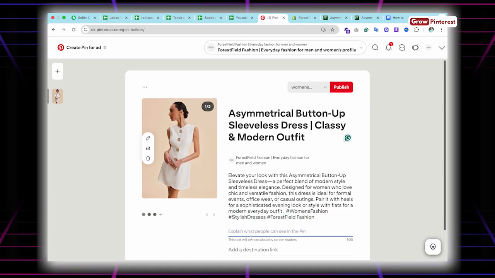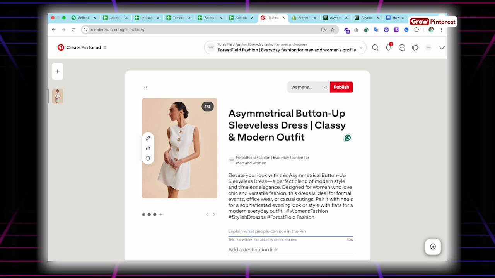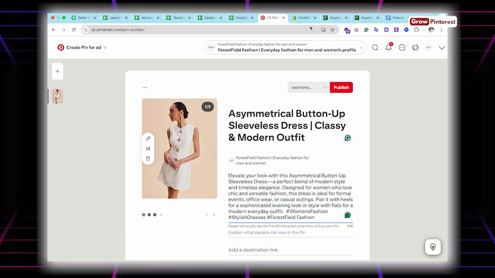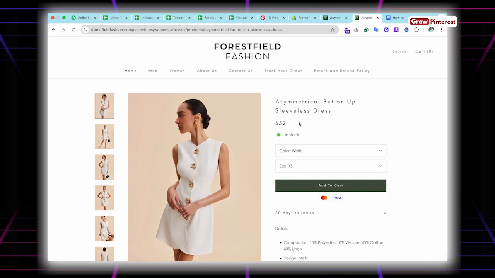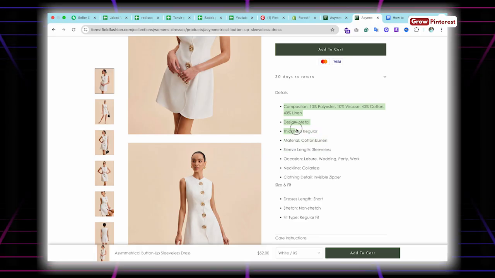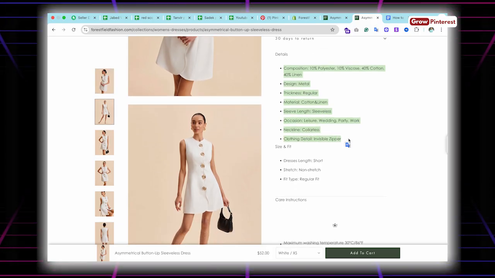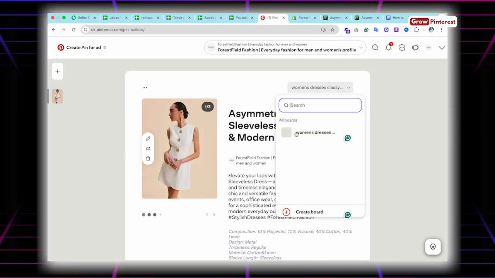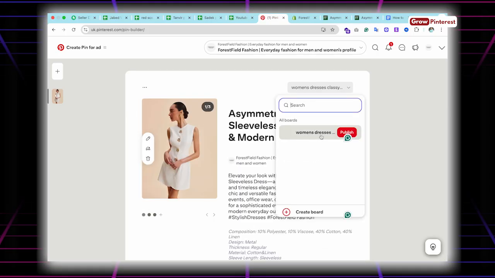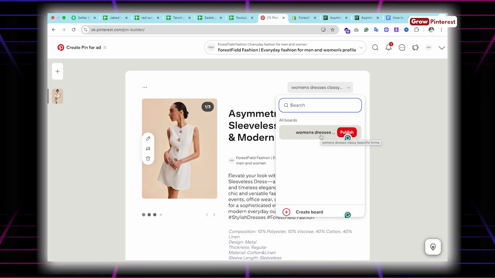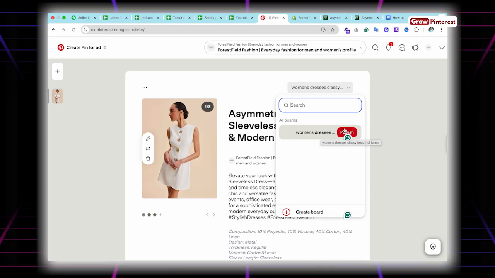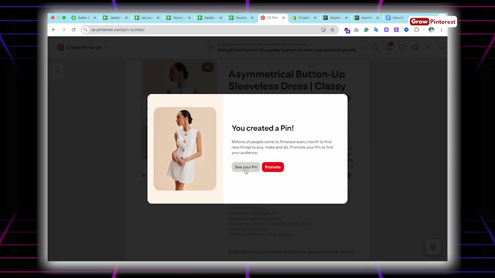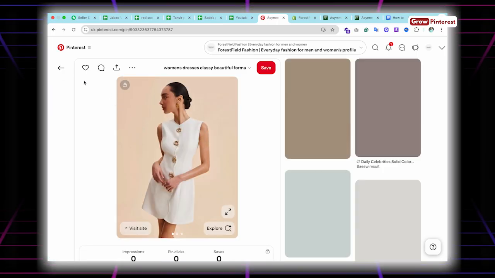Alt text is where you explain what people see in the pin. If you can explain differently, that's good. But if you don't want to explain, you can simply go to your product page, copy this from the product page, and explain a little more about the product. Make sure it's a dress, so that's why we are choosing women's dresses. Every single product you make a pin for, you put in the relevant board, so it's very important that you make sure of that. So publish. Here you can see it's already published. See pin. Here you can see the pin is already here.